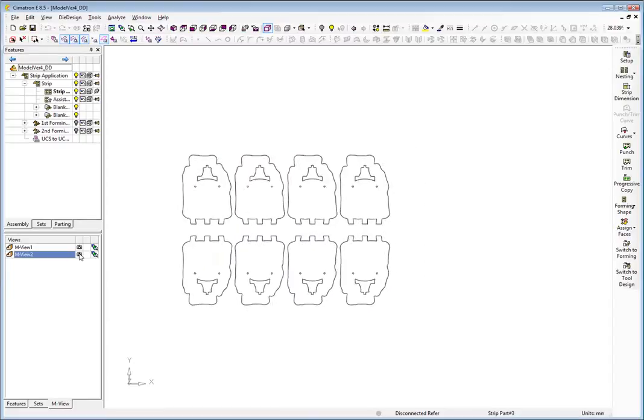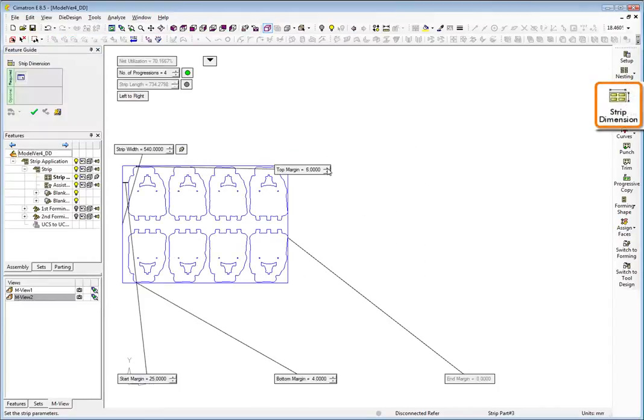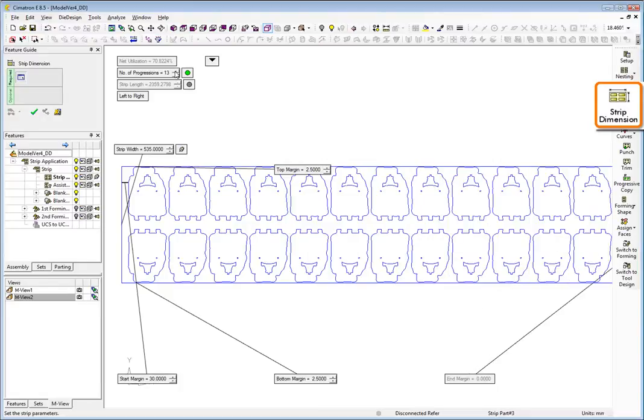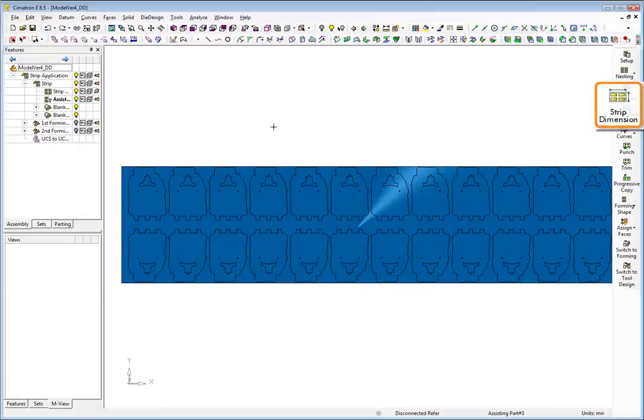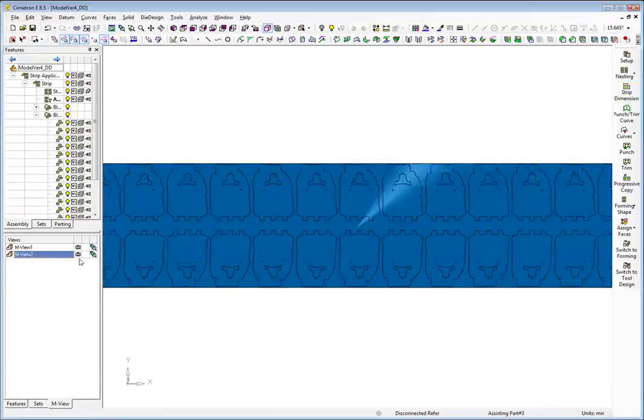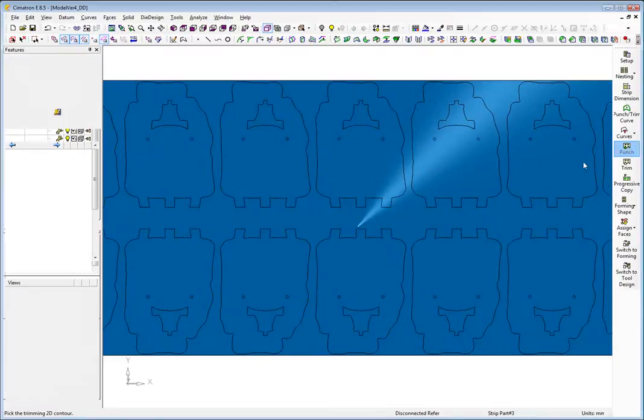It is time to determine the strip dimension and the number of progressions. Enjoy complete flexibility to determine the number of progressions, progression distance, and strip length. We will now create the internal and external trimming punches. Creating punches is incredibly fast.